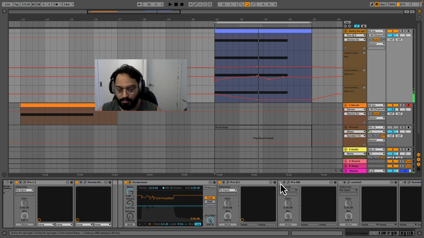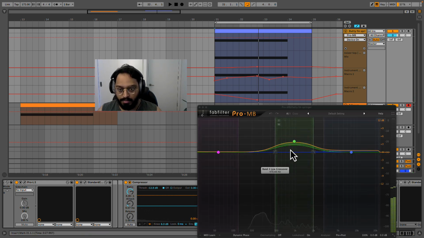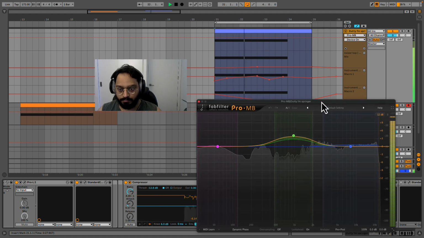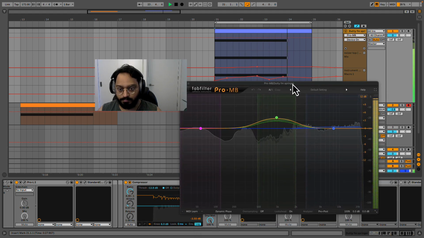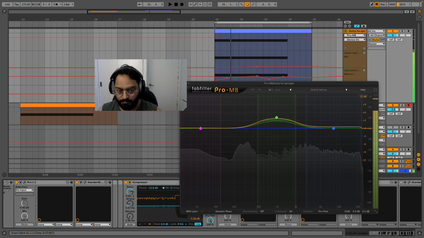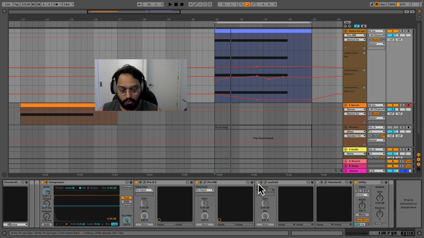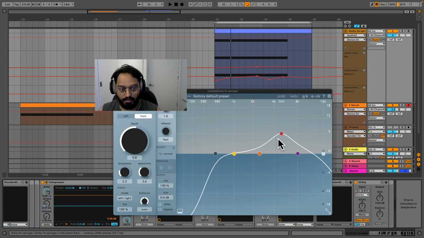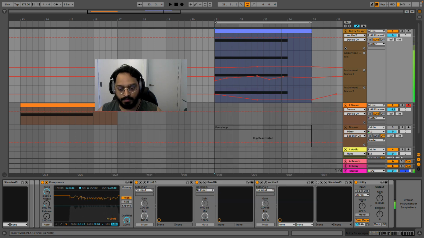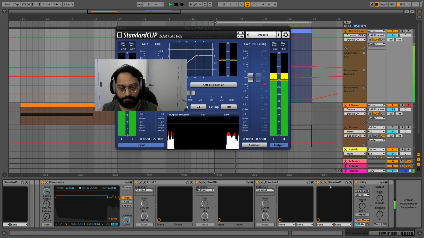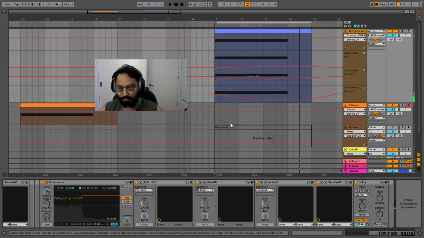And then it is going through a multiband compression. I just wanted some mids to it. And then it is going through Soothe to remove some harshness on top of it. And then again it is going through a clipper, so that it is totally a balanced sound.